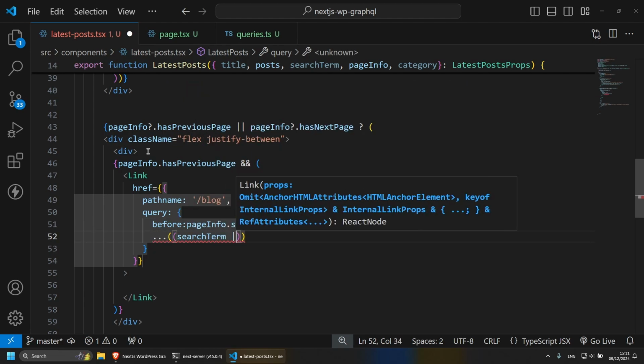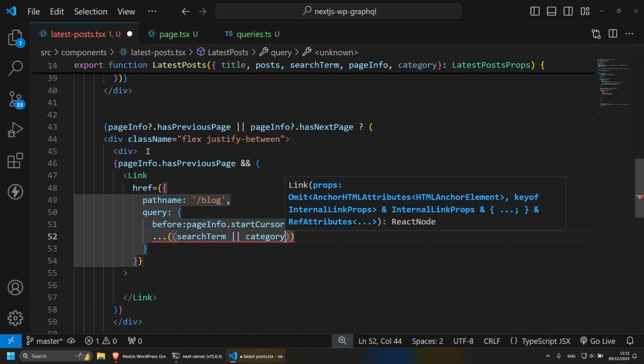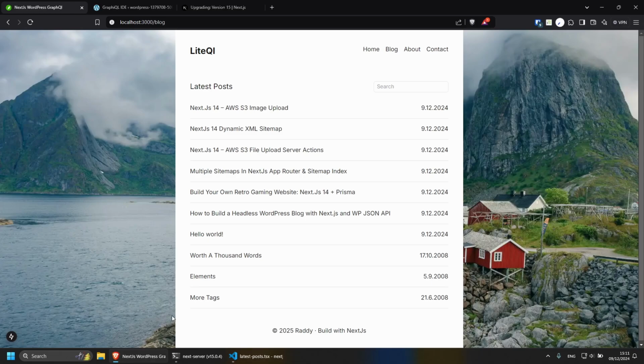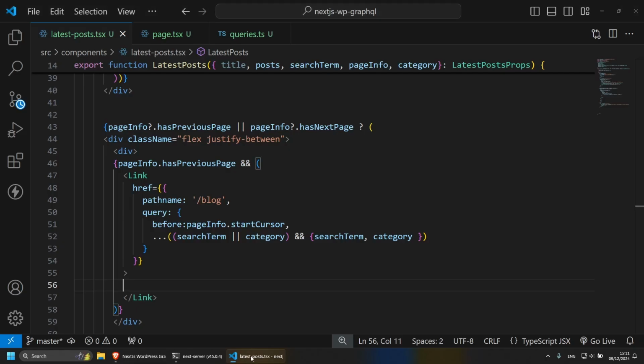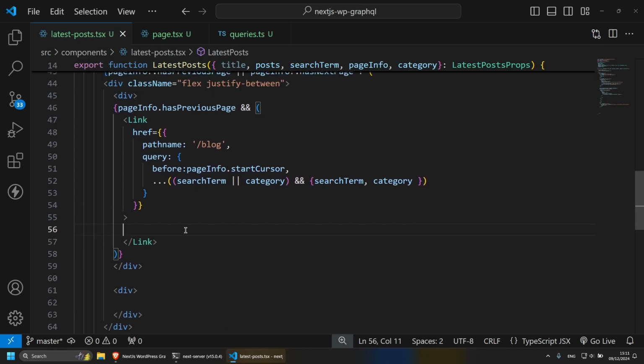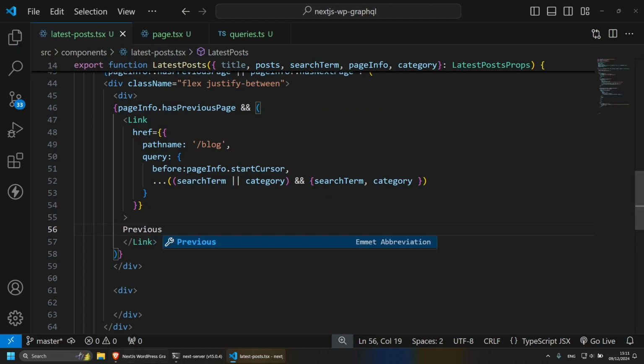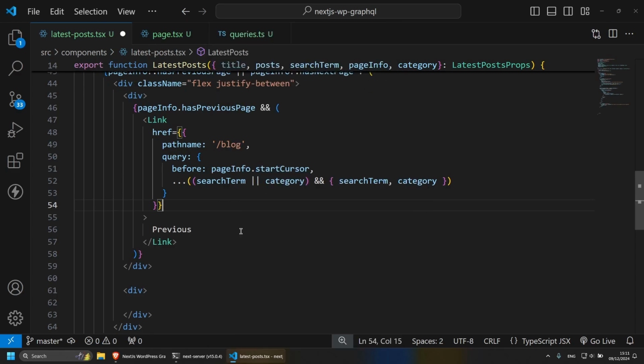search term or category because we want the pagination to work on both, and we're going to do search term and we are going to add the category. Okay, so if we save this, everything is working. We do not have the previous link, which is correct. So now we should be able to do the same, but oh wait, we need to say previous here. Let's have a look. Okay, we don't have it. That's good. Let me right click and format this document.